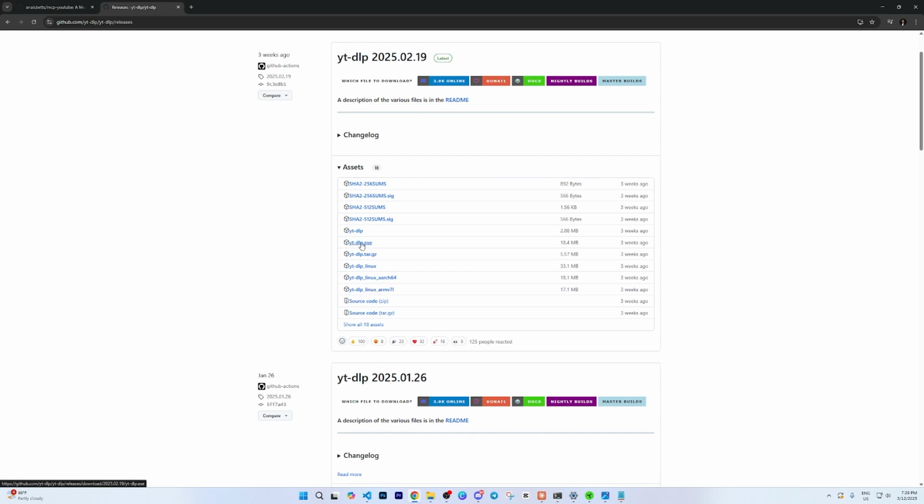Once you have it downloaded, just click on it. It's gonna download. All right, so as you can see, it's downloading for me. And you have to add your environment variables in the path. Let me show you how to do it.